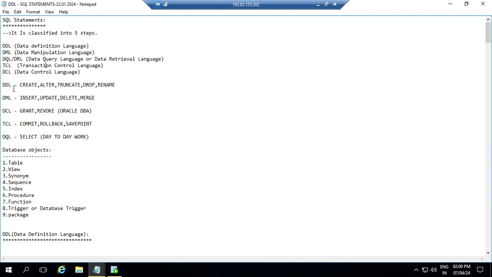So under DDL, these are the commands. In today's class, we will discuss the DDL, data definition language. Before going to that, you can see the commands here. Under each and every component, these are the commands we are going to use, right?